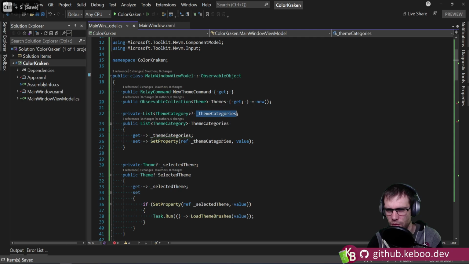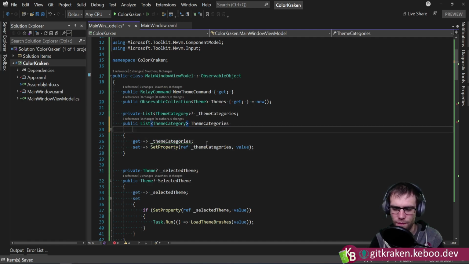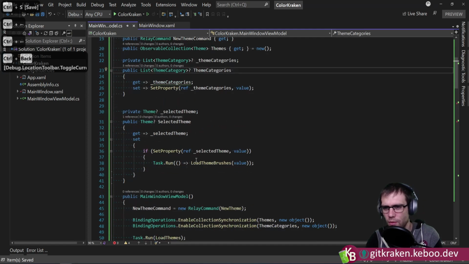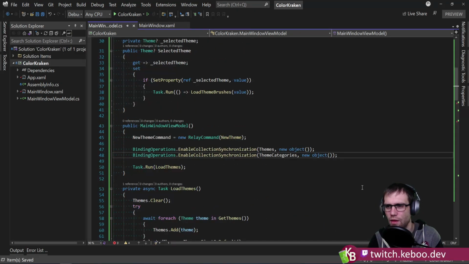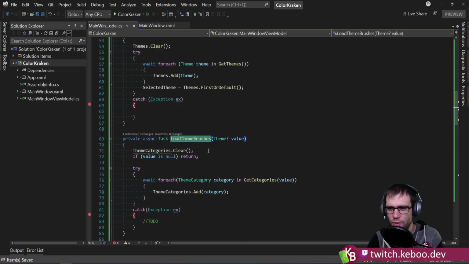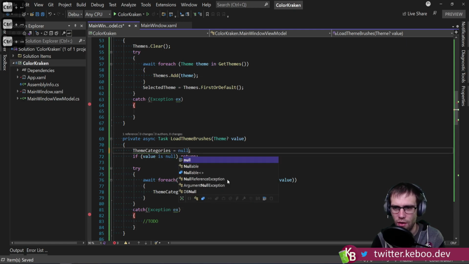Make field read only. Figure out that that's not valid. Oh, nullability differences don't line up. That's null. Okay. So that lands there. That's going to go like that. And so load theme brushes now is going to be theme categories is going to get null.